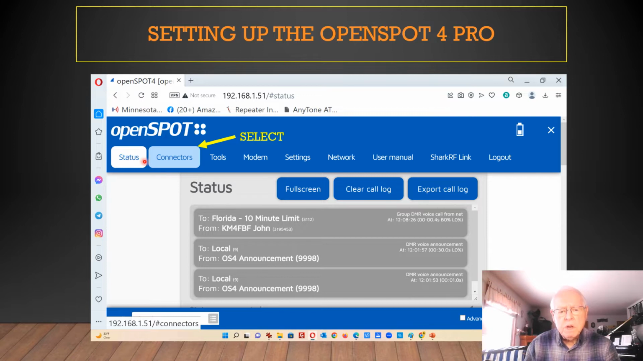We looked at the status. The next one we want to select here is the connectors. The connectors then will allow us to set up connections to various talk groups or reflectors in the case of D-Star, YSF, and so we click on select here to go to the next page.